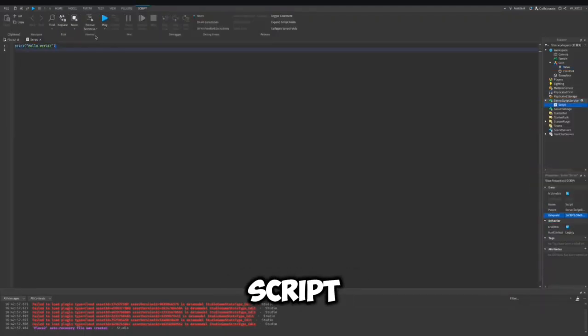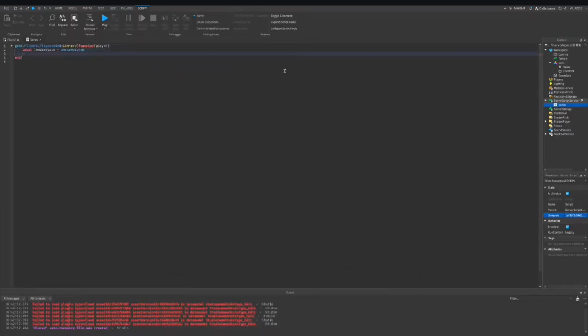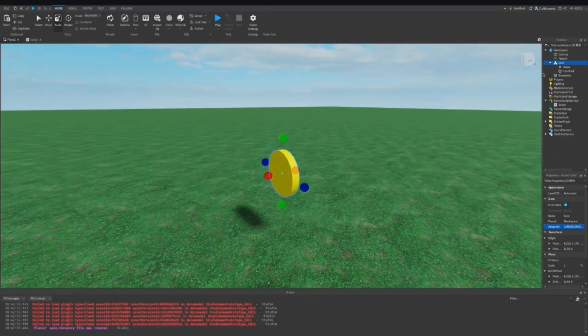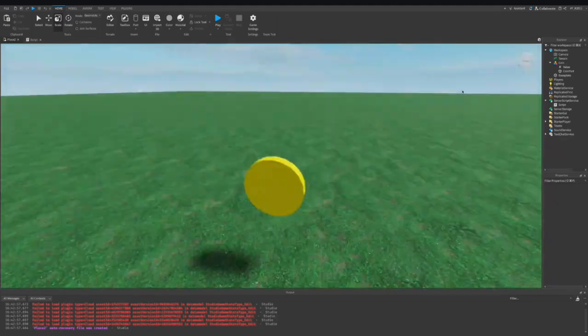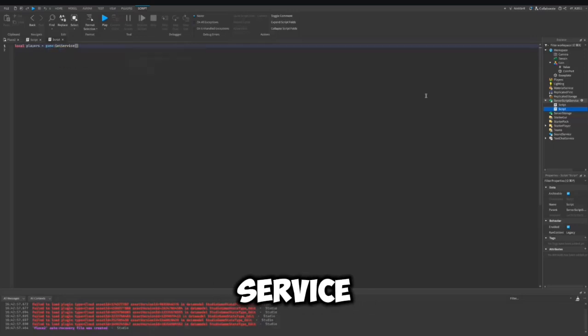Next, insert a script in ServerScriptService. Copy what I type. Links to the scripts are in the description. Insert another script in ServerScriptService.